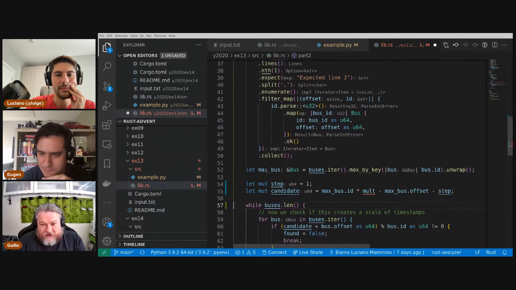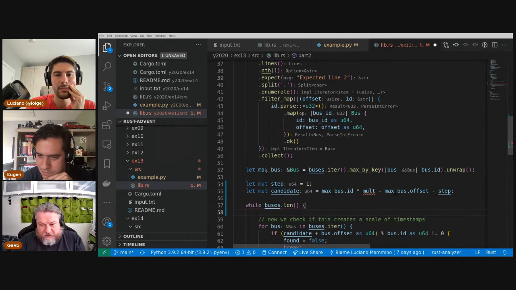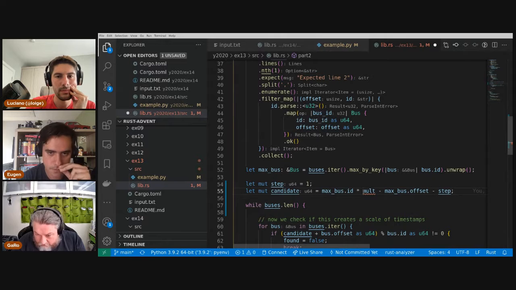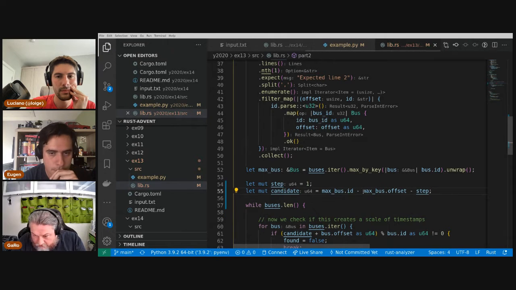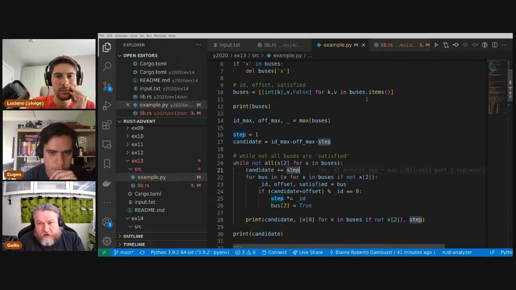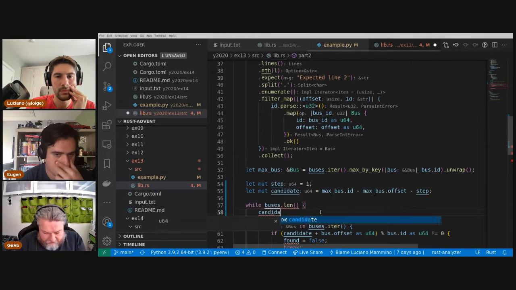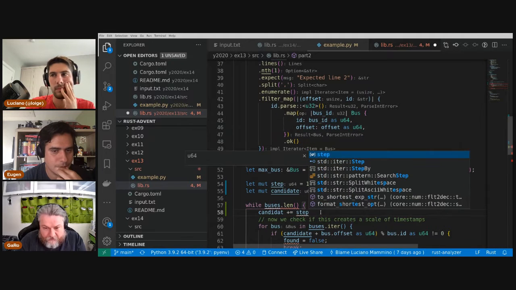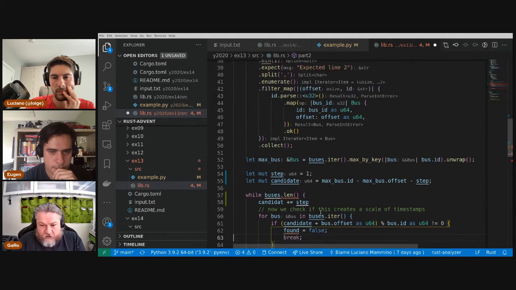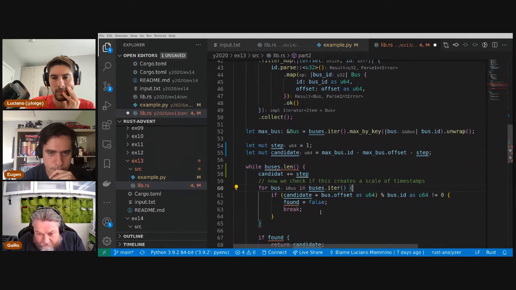Okay, while we still have buses to satisfy, what do we do? We don't need this anymore. It's the bus ID minus the offset minus the step. Cool. Now we increment the candidate by the step, so candidate plus equals the step. Now, for all the buses in the buses, for the bus, okay, you understood?